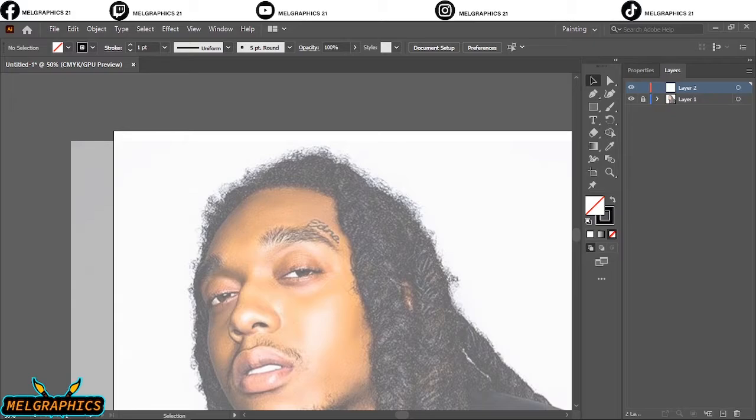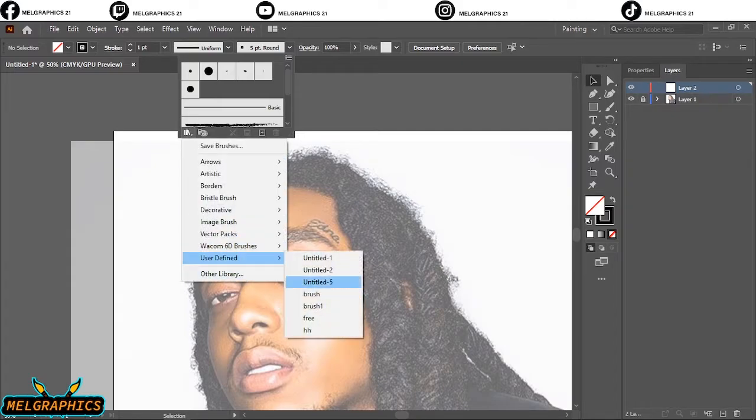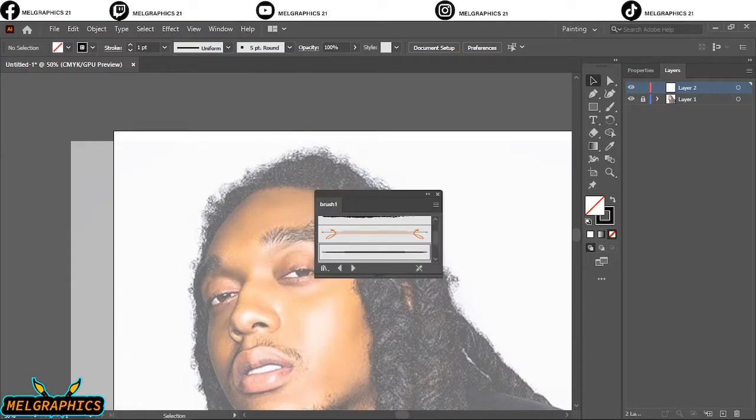If you followed the previous lesson, we created brushes yesterday. So to retain them, we just go to the brush libraries, then user defined, then I labeled mine brush one, so I'm gonna retain it from here.